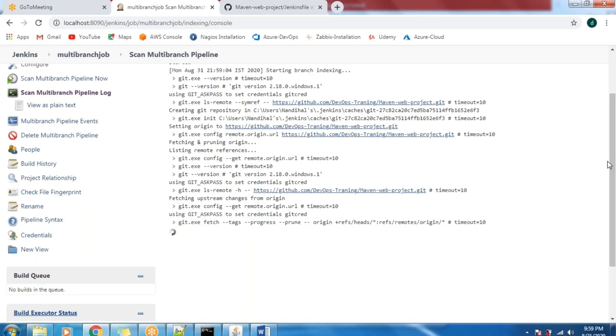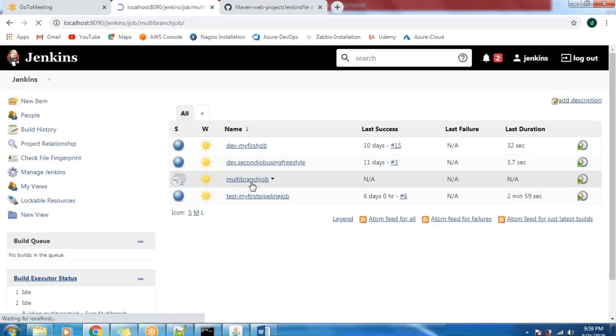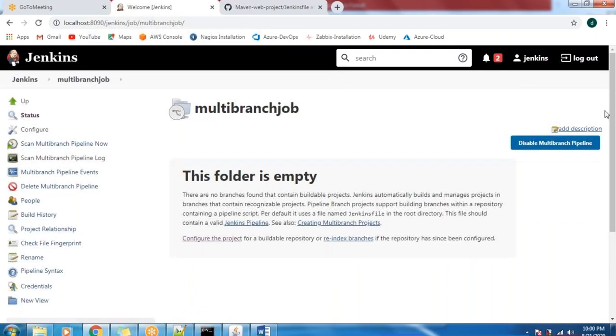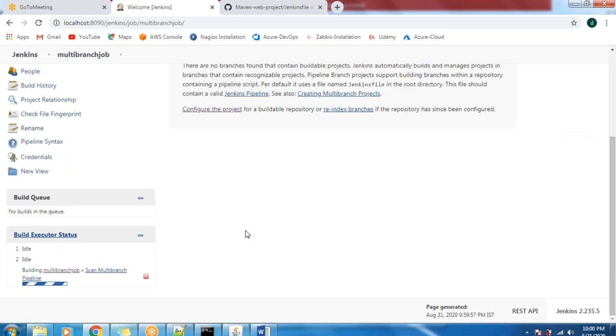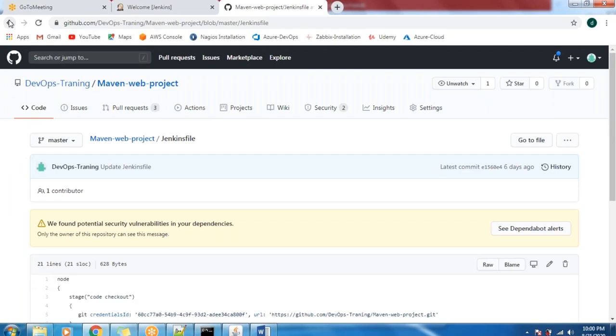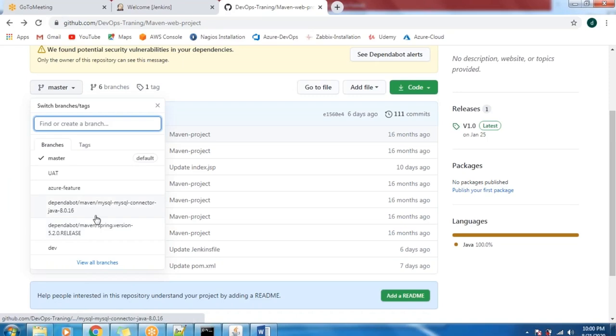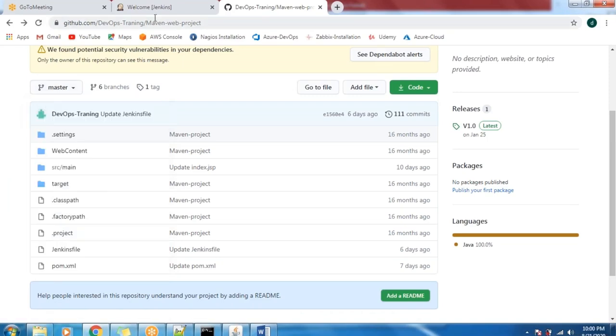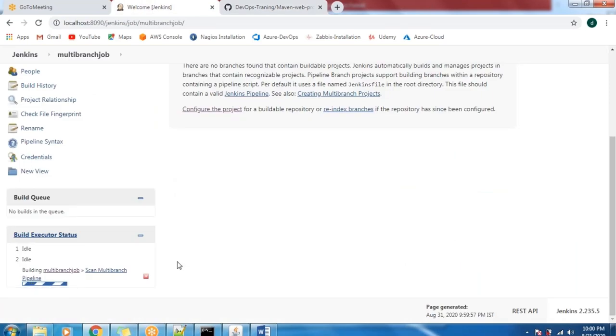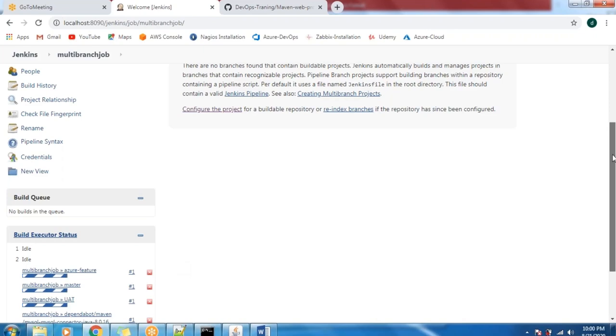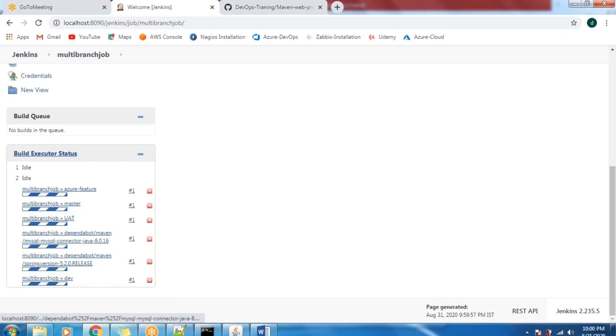As the name suggests, multi-branch. In Jenkins, here you can see, we will find a multi-branch job. First it is just scanning here. Once it is done, it will check for all the branches. There is a master branch, dev branch, a number of branches available here: master, UAT, Azure feature, dev, and dependabot. You can ignore the names, but for all these branches it is going to be triggered. It is now scanning. Once the scanning is complete, you can see the job has been triggered for all these branches: Azure feature, master, UAT, dependabot, Maven, and dev.